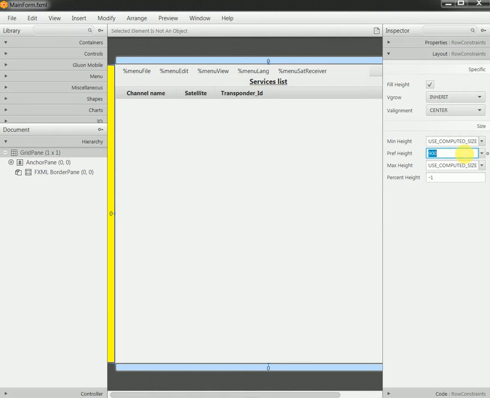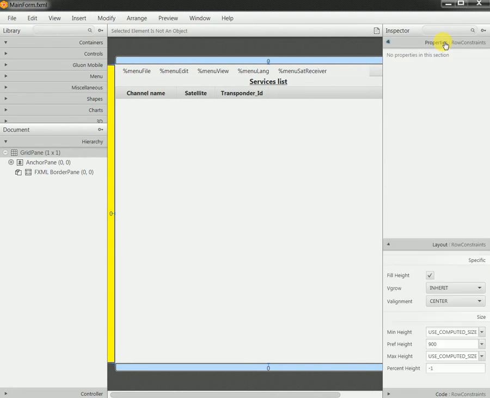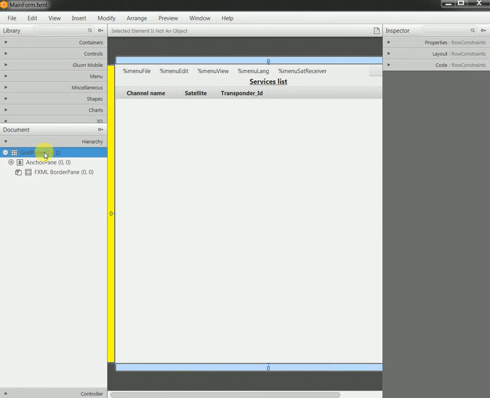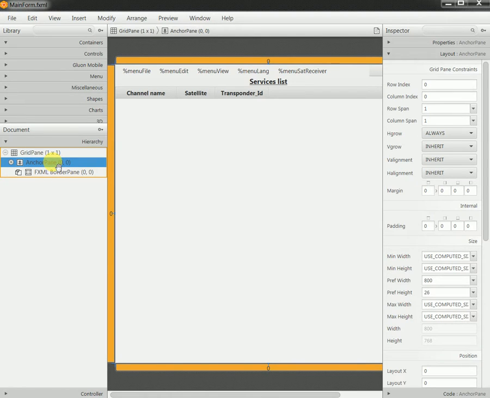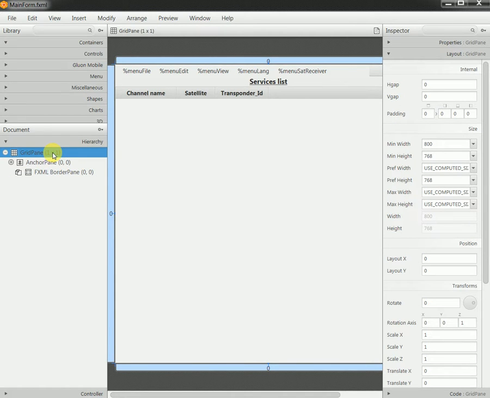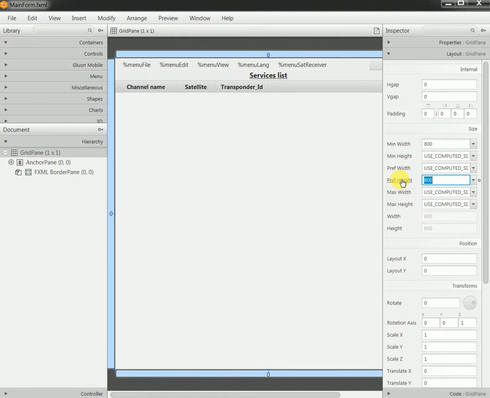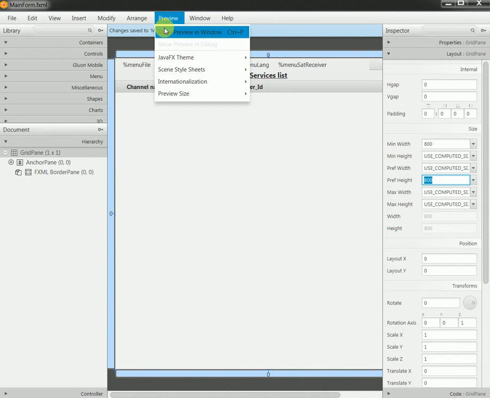Like, wait a second, 900. And all the properties of the grid pane, anchor pane. Okay, it does not matter right now, but preferable height, minimum height, minimum width. Let me just determine by computer. Preferable height of the grid pane should be 800. Okay, now it should look better.